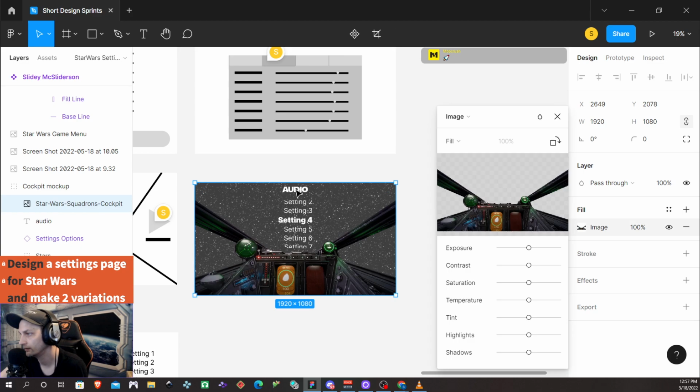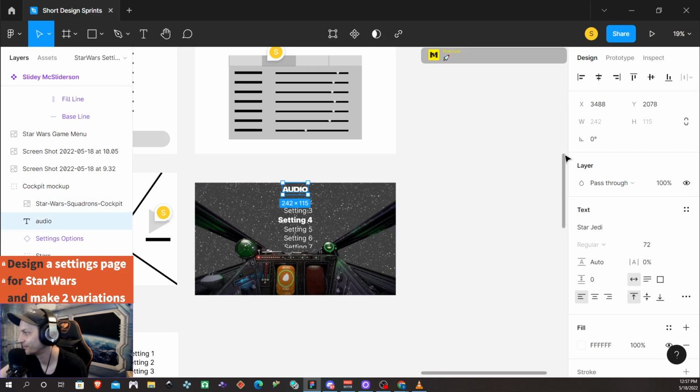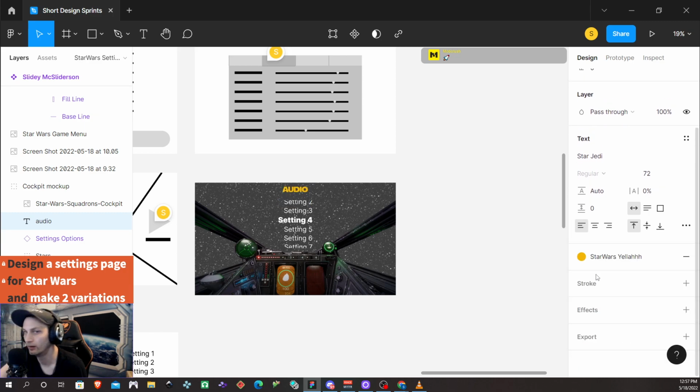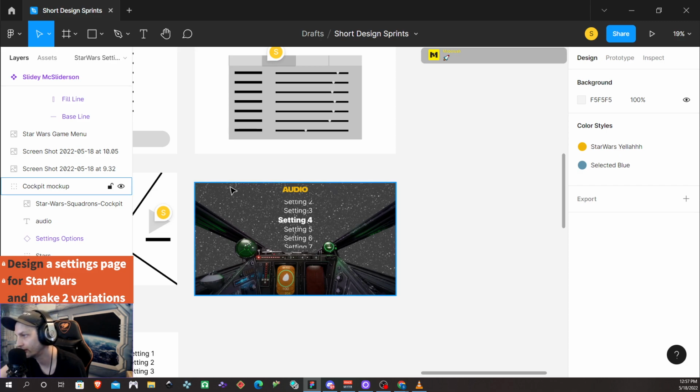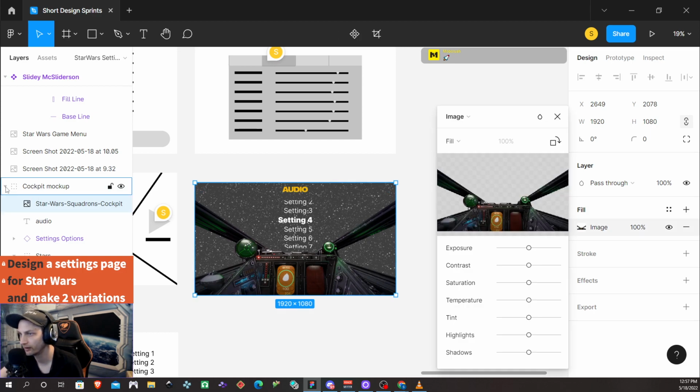Okay, I like it. We're gonna change this to Star Wars yellow though. Come on, let me select it. Star Wars yellow. There we go. So we have audio, we have settings. 2, 3, 4, 5, 6, 7. Is that really centered though? I don't know if this is. Maybe it is. Why is it so hard to grab things inside this?